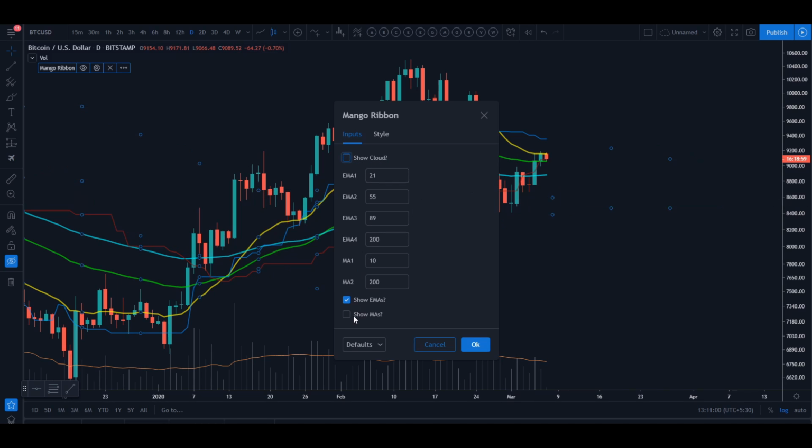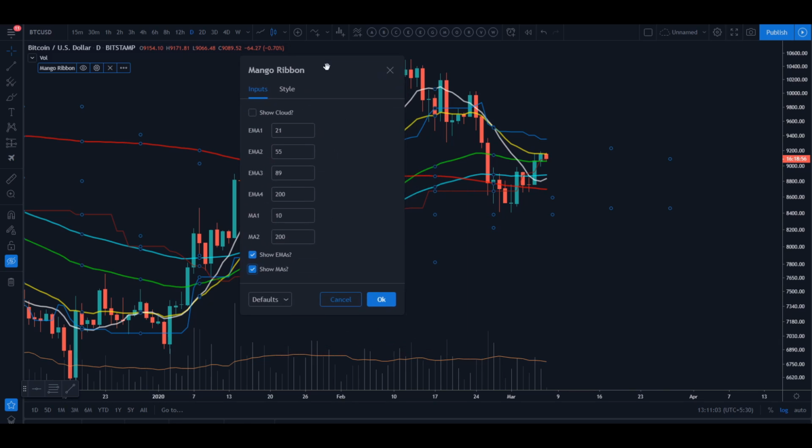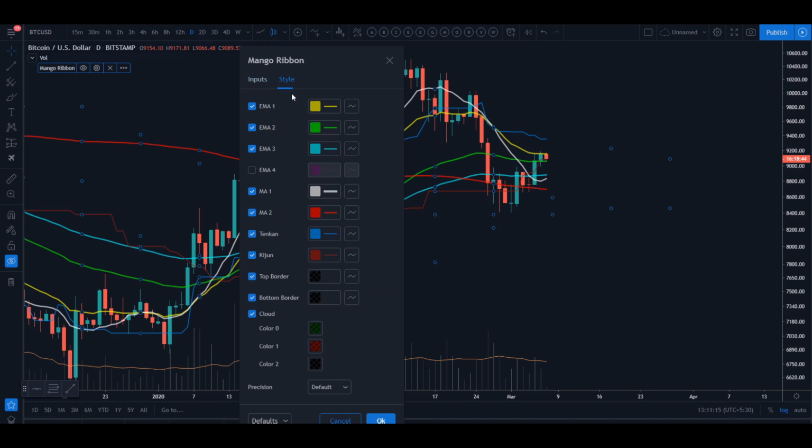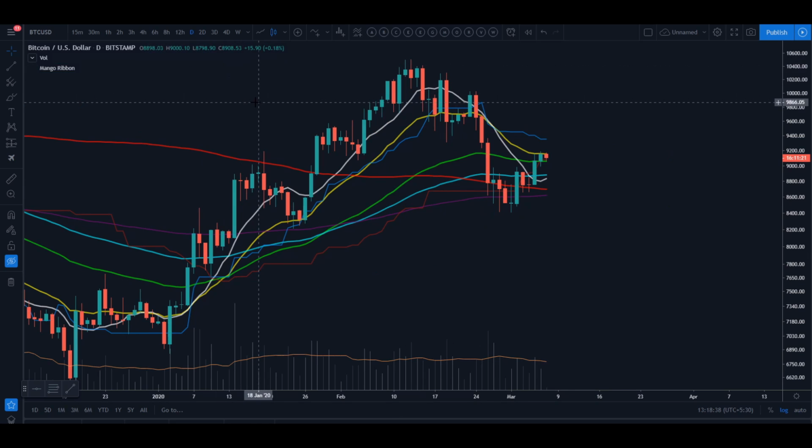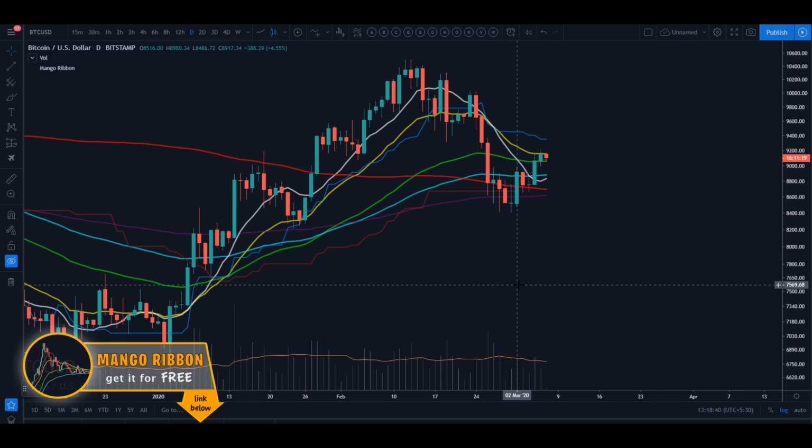All right, I'm going to go ahead and put on the settings that are here by default, and these are pretty much it. You have your show EMAs ticked on, your show MAs ticked on, your show cloud is off. I had mine turned on because hey, I like to see my cloud. And under style, you'll probably have your EMA 4 showing up as well. By the way, this is the updated version of the MangoRibbon where I have added the option to include a 4th exponential moving average. So I'm going to go ahead and click OK just to show you guys what we're going to have by default on your first use of the MangoRibbon.